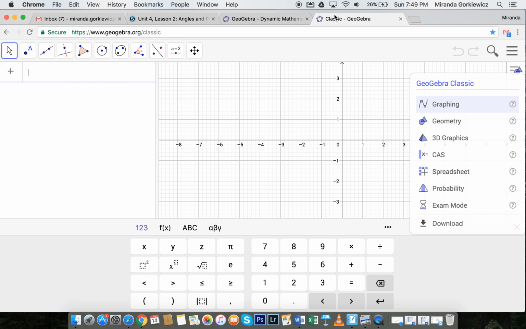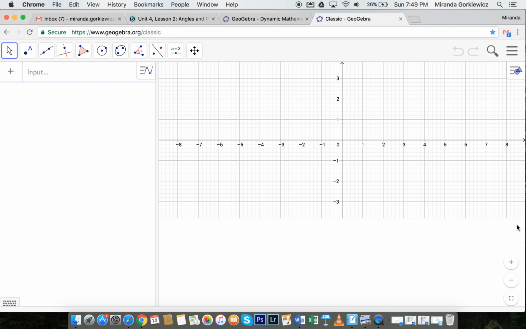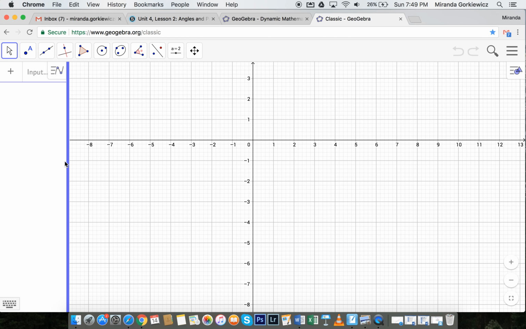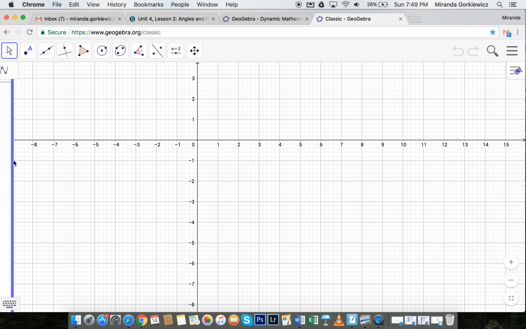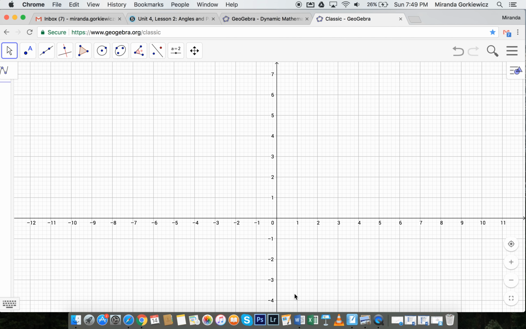Anyways, GeoGebra Classic is going to open up and look like this. There's a lot of things happening. First of all, you don't need the bottom bit here that looks like a calculator, so you can just scratch that off. This left portion is some information of the drawings that you're making. You don't really need that for today, so just scooch it to the side, make it nice and small. Also, you're going to see an X and a Y axis here. We don't need that either.